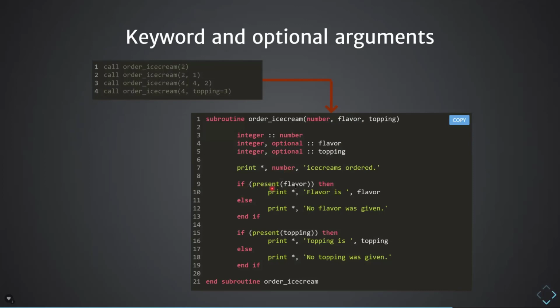And I can test for optional here using if present flavor, then I know that this is given as well. So this routine can be called in any way. You can call it just by specifying the first argument, the number. You can call it using 2 arguments, number and flavor. You can call it with 3 arguments, number, flavor, and topping. You can also call it with keyword arguments. So if you don't want to give flavor but want to give topping, you actually need to specify the keyword argument topping here to be able to know which argument you specified.